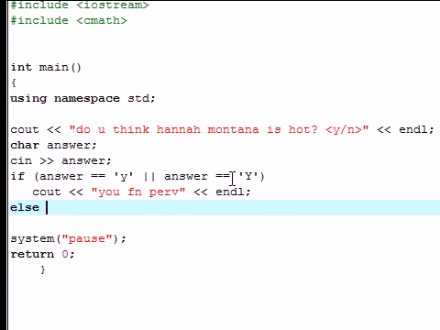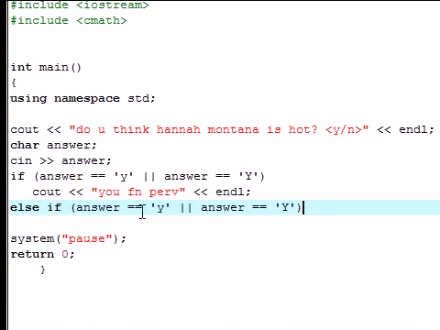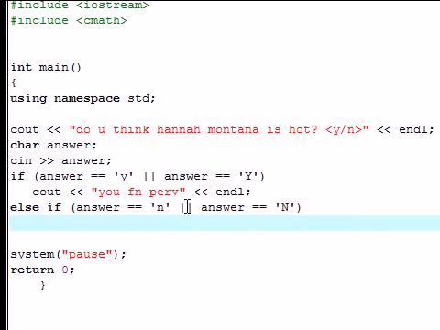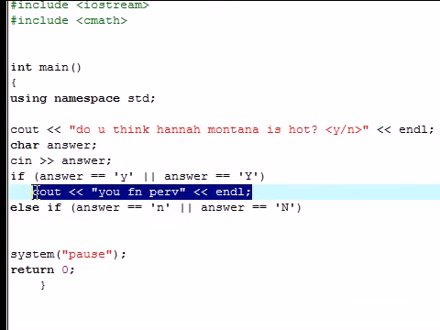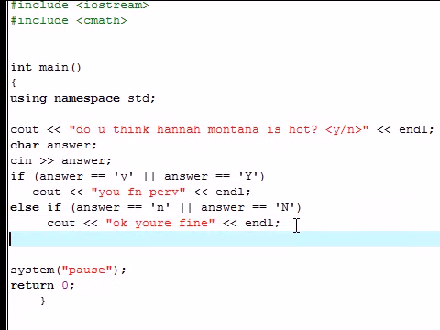Let's say else if, and let's just go ahead and copy this and change these to no's. Else if your answer is a lowercase n or an uppercase n, and remember, this gives you two choices right here. Else, if you say no, let's output on the screen, copy, okay, you're fine. As it says, alright, you're good to go.